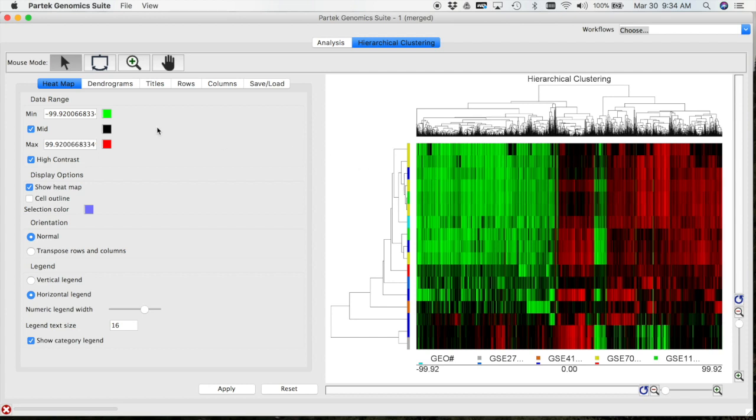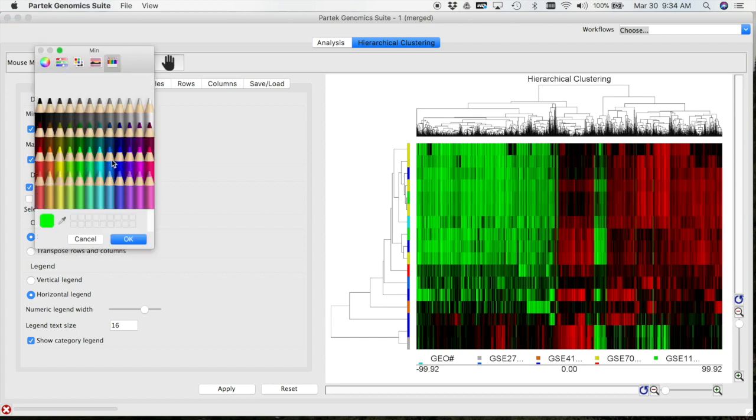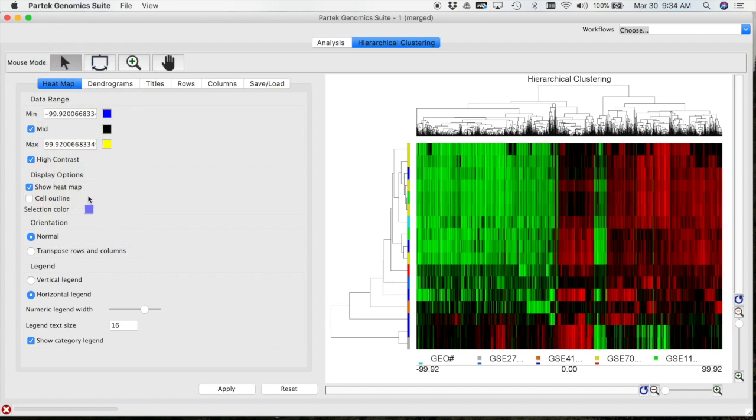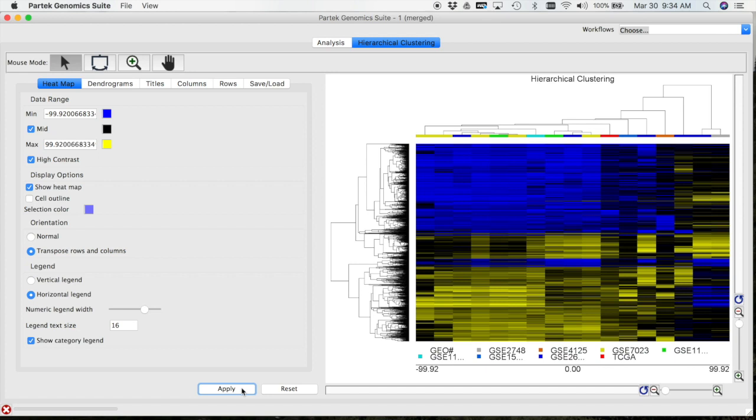So what I'm going to do first off is change the color. For genes that go down, I am going to turn that into blue, or actually blueberry. And for genes that go up, I'm going to make it different intensities of yellow. Okay, we are also going to want to transpose the rows and columns. So I'm going to switch those. I think everything's lined up here, and I'm going to hit Apply. So now we have the comparisons in the columns, and our genes are in our rows.